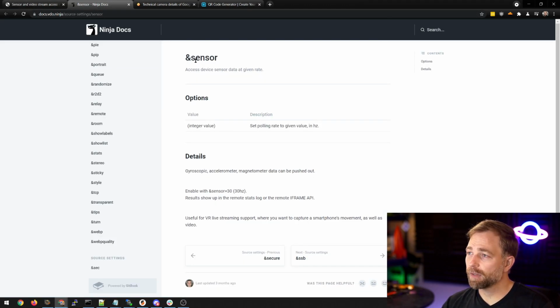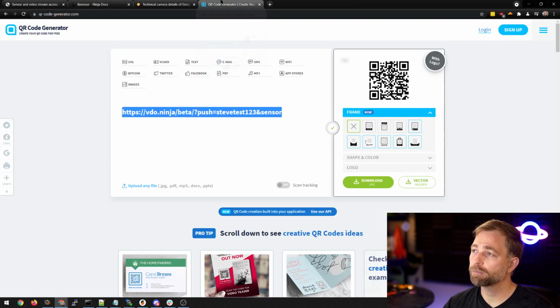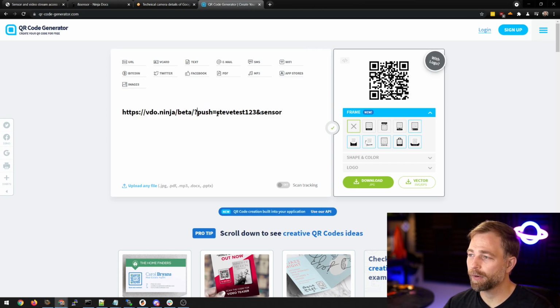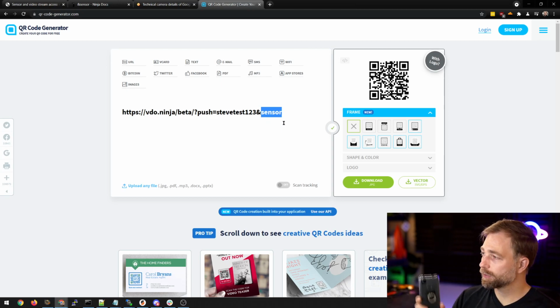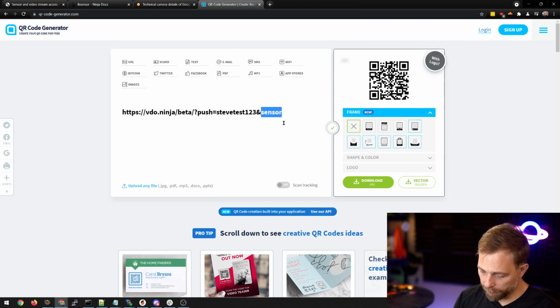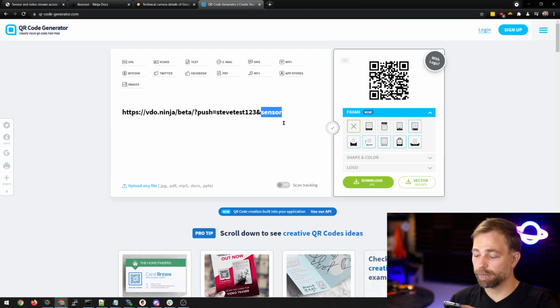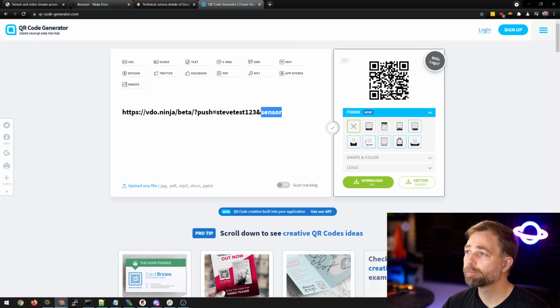Okay, so to use the sensor flag, we just add it to a push link and then join with our Android phone. I have here a QR code link. I created the push link, VDO.Ninja/beta, push Steve test 123, any stream ID. And then we added sensor. I'll just use my phone to join with the QR code. Share my camera. Start. So now I'm on the stream.